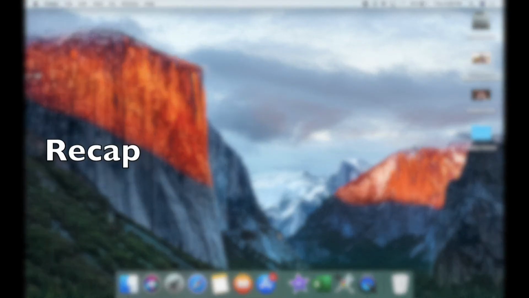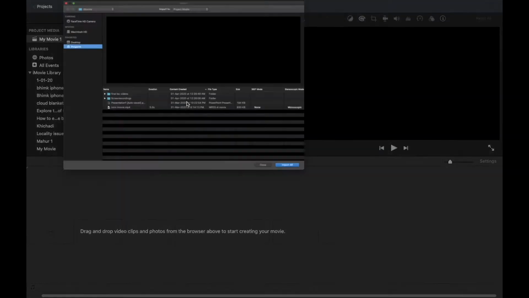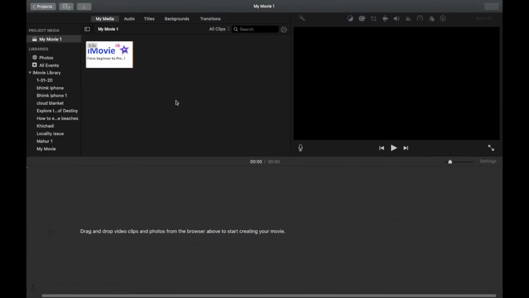We have seen how to install and then launch iMovie and how to create a new project in iMovie. Along with that, we also have seen how to do these settings the first time when you launch the new project. In this lecture, we will see how to import the media in iMovie. There are many ways by which you can import the media in iMovie. The very first is this one, import media. Clicking on this opens the browser. We will select whatever media we want to import. Select this and import selected. That's it. You have the media.